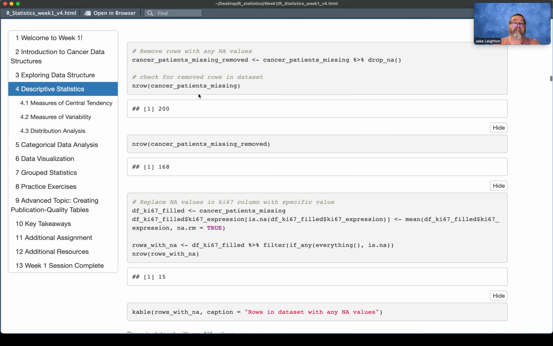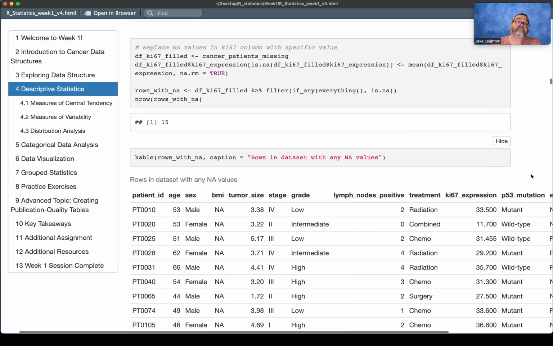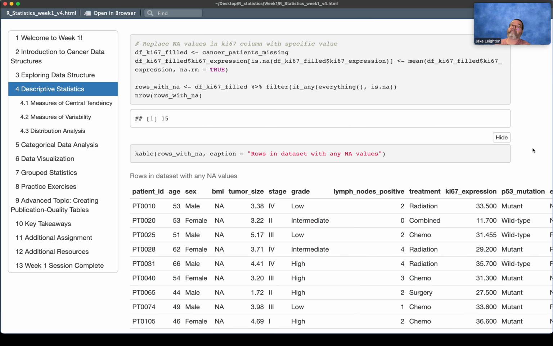So we've shown that we've gotten rid of all these values. But what if we want to replace them instead? The Ki67 is 10% of our data. Do we really want to throw all of that out? Maybe we should just replace with the mean, for example. So let's make a new data frame called data frame Ki67 filled from the missing data set. And here we're going to look at replacing all the NA values with the mean of that column.